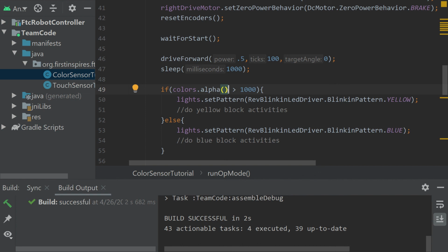I don't think there's a need that you'd be using it for any more, and that's basically it for today's video. So we learned how to use a color sensor in a conditional statement as well as pair the lights with it. And I think that's going to be it for this video.